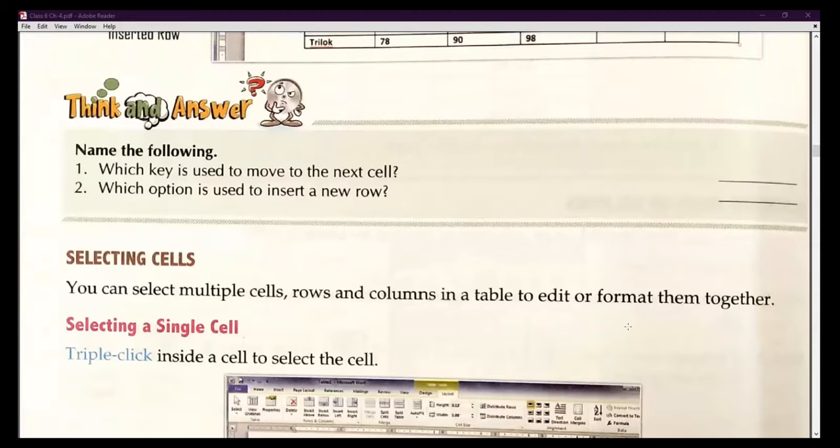Okay, so in the upcoming classes we are going to understand how we can select a cell and how we can delete it, merge it, resize it, and split it also.